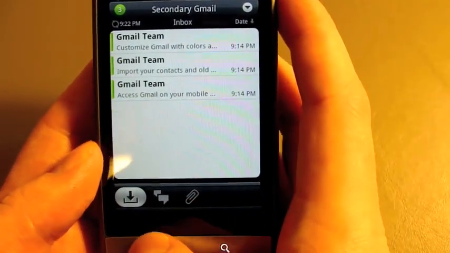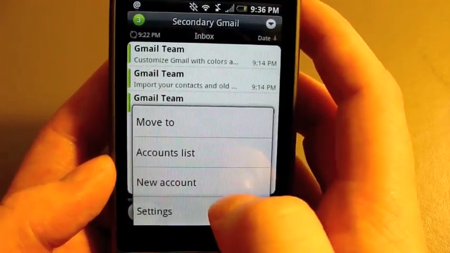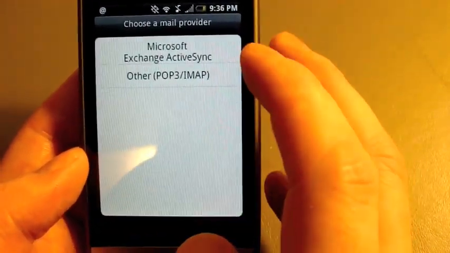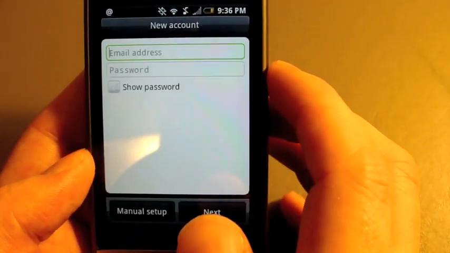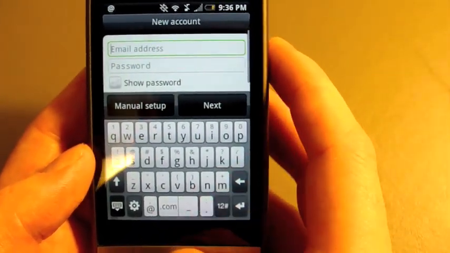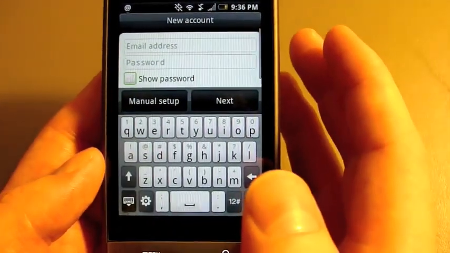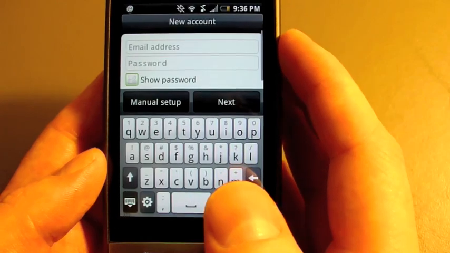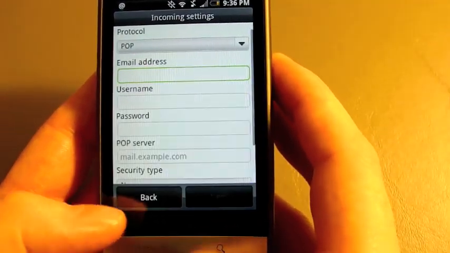Oh, I'll show you real quick what the process is. If you do a new account, you select, do you want an Exchange service or a POP3 IMAP? I don't have an Exchange account to test, otherwise I would. So you just put in your email address and your password. If it's any of the major providers, the Hero already has the settings in there. Otherwise you go into a manual setup, and there you can obviously set up each server. Does Hero come with 1.5 or 1.6? It comes with 1.5.